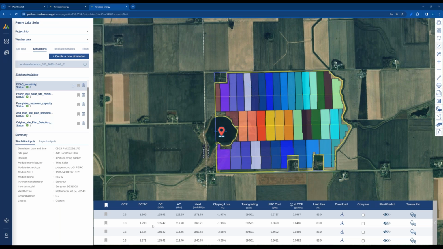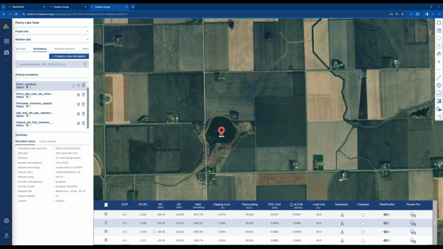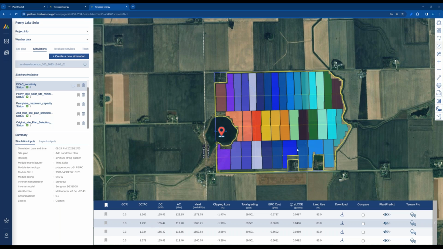You can view different layouts by clicking on their respective row in the scenario tray. So I just click to that second layout, and we can see that here. Each of the four scenarios has a unique layout, bill of quantities, yield, EPC cost, and LCOE. Those then can be used to determine the optimal layout for your site.